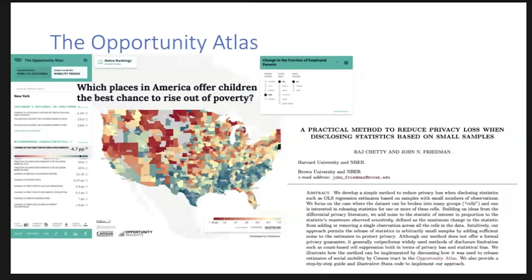Another application is this Opportunity Atlas. This is a real-world deployment that uses techniques inspired by differential privacy to map the economic opportunities across the US while protecting personal data. Their method is based on a regression model.